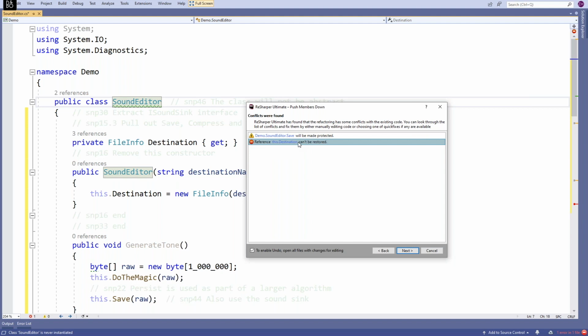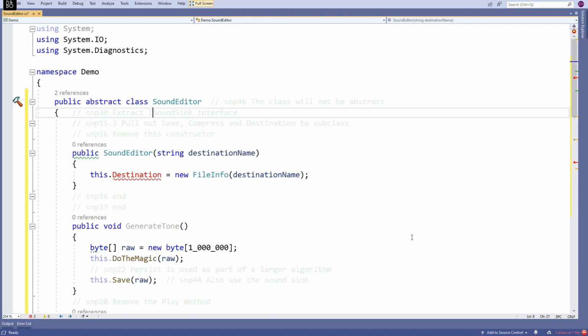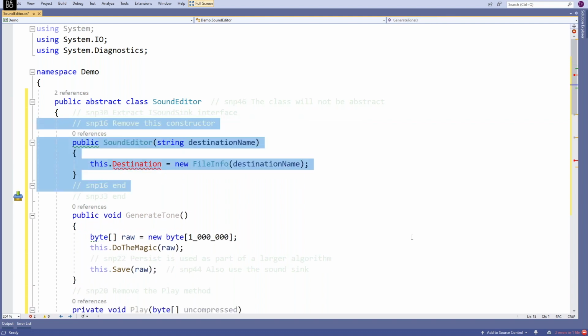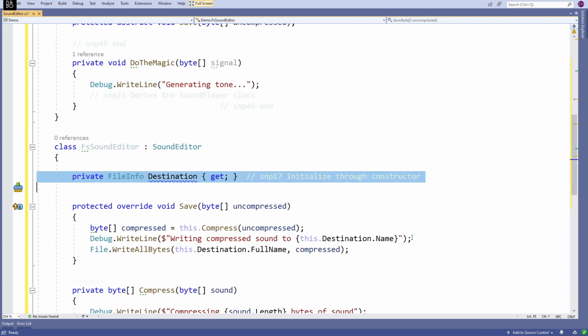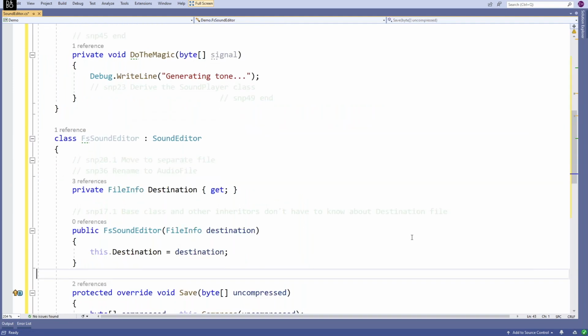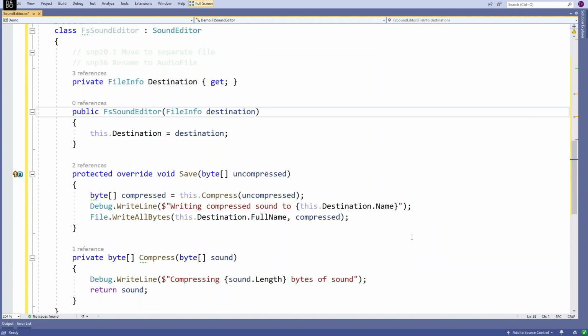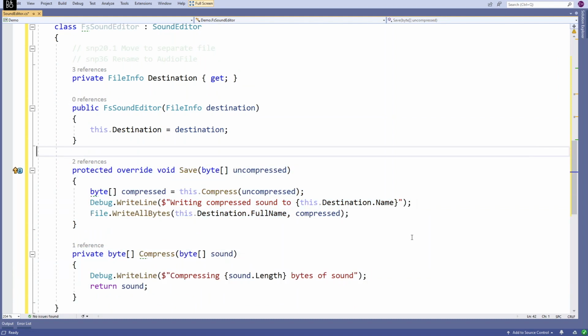And destination will be a problem because you will see what will happen anyway. Destination is now a parameter of the base class, but the base class should really not depend on it. I will delete this constructor and initialize destination here in the derived class. What happened here is that now I have all that behavior which I used to have in the only SoundEditor class, but now it is encapsulated in a derived class which depends on its own parameter.